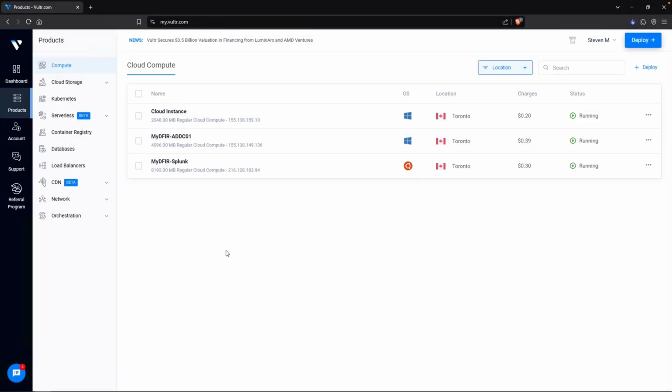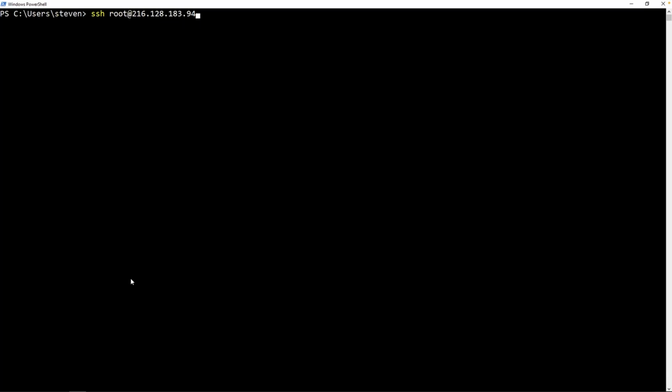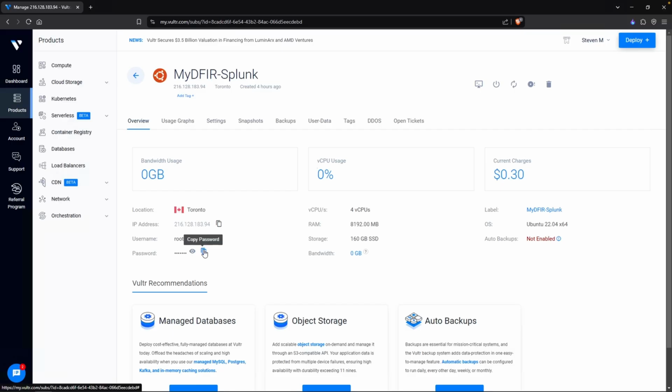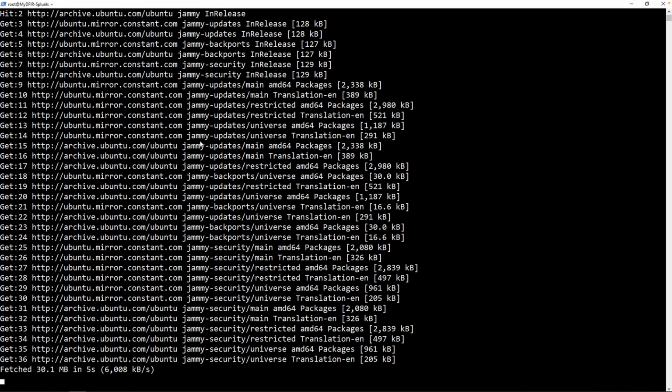Let's get started. To get started with this, let's head over to our MyDFIR-Splunk virtual machine. And what I'll do here is open up a PowerShell window, and let's SSH into our virtual machine. For the password, I'm just going to simply copy that and paste that in here. The first thing I want to do here is make sure that I update and upgrade all of the repositories on this machine. So I'll type in apt-get update and apt-get upgrade -y.